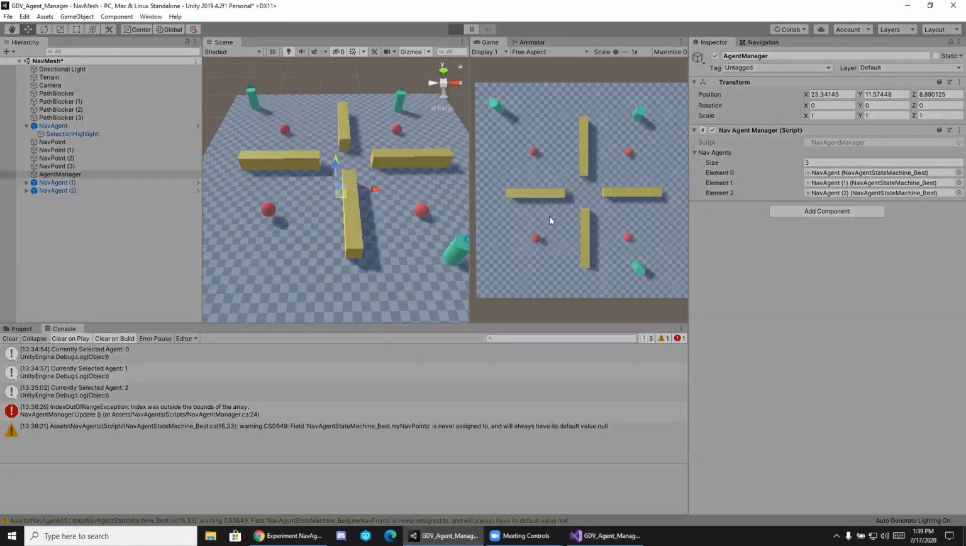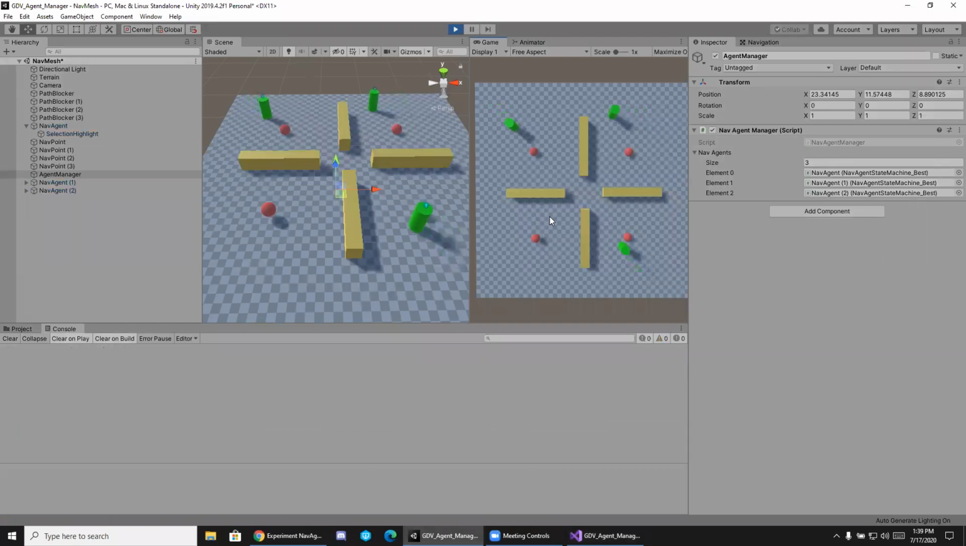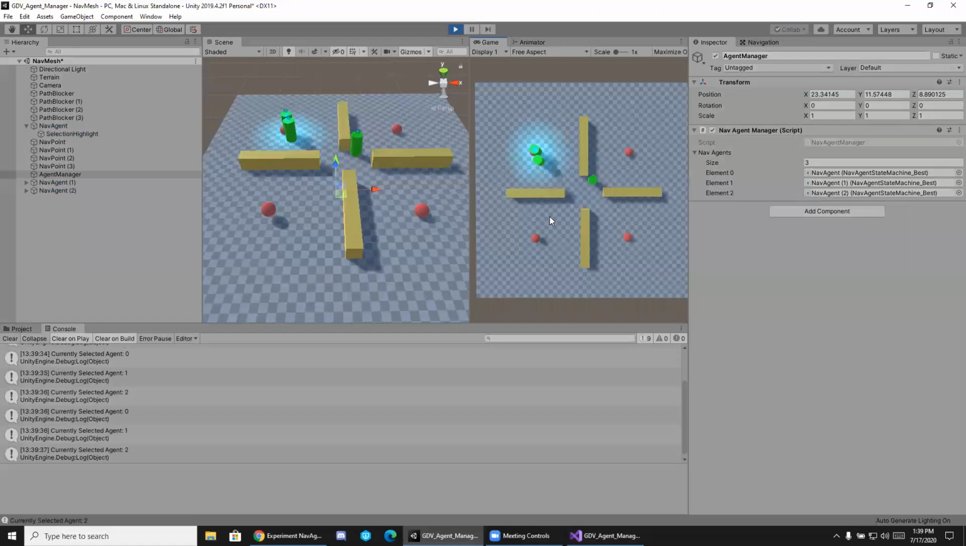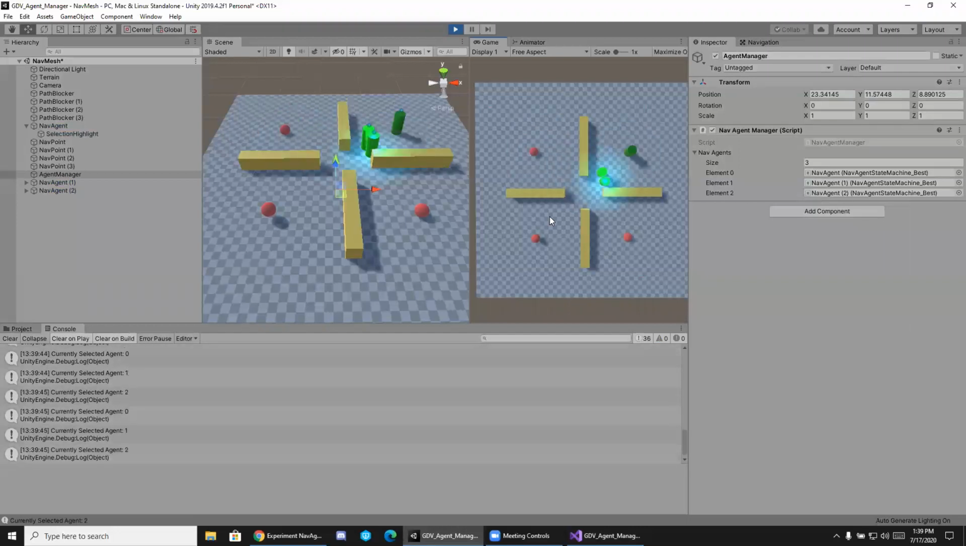Play this now. And we press right arrow. All right, right arrow again, right arrow once more, right arrow again, and we can now cycle through our different agents, turning them on or off. So we have a clear indication which one we have selected.